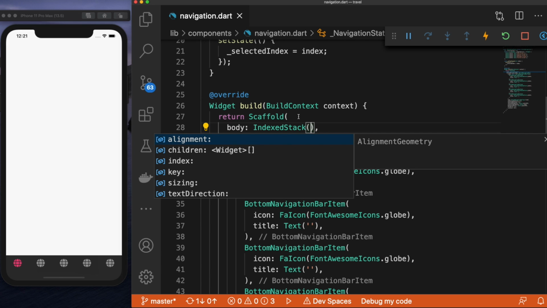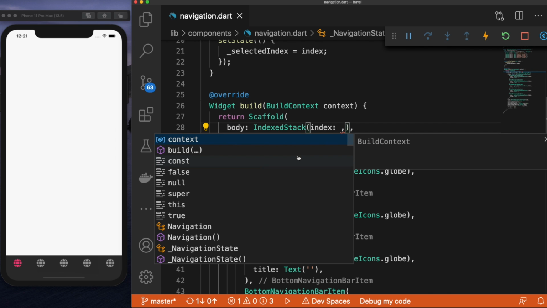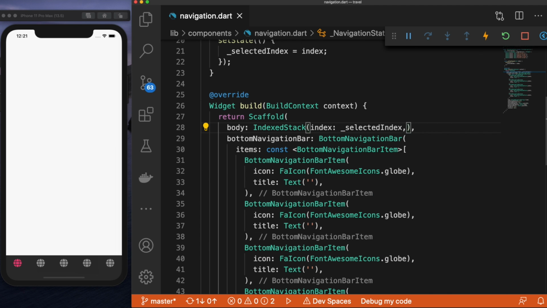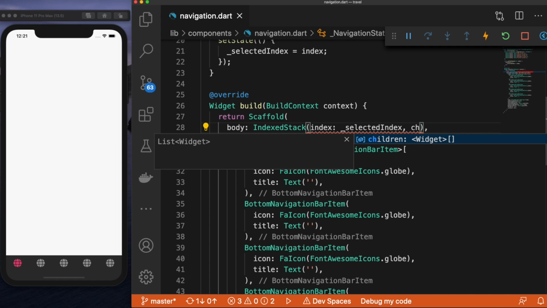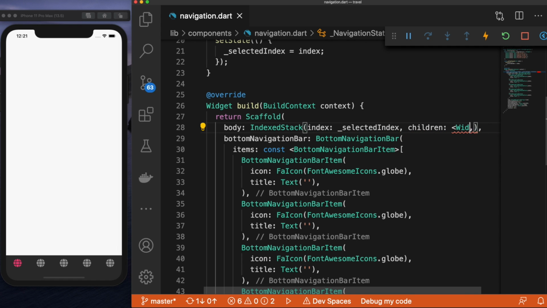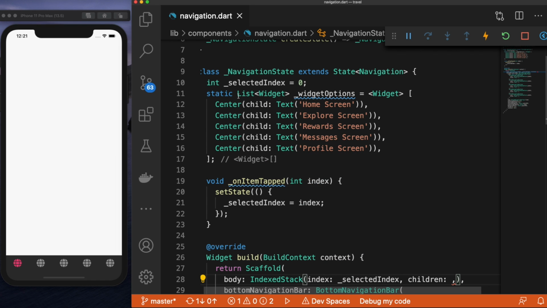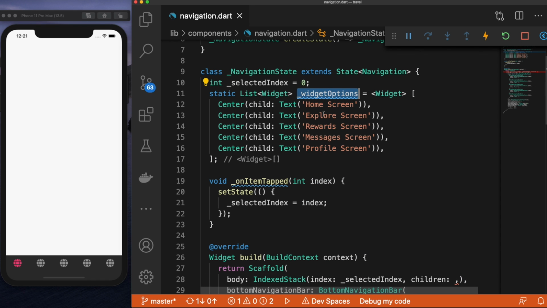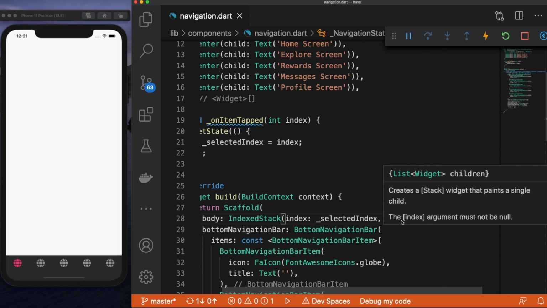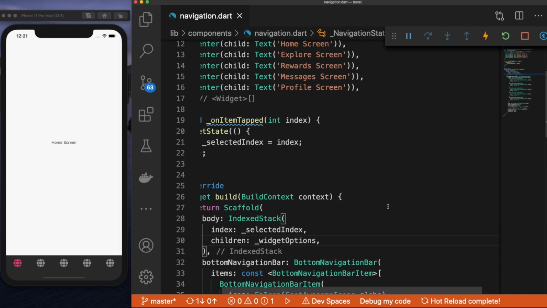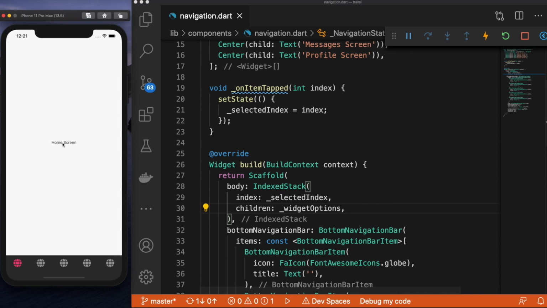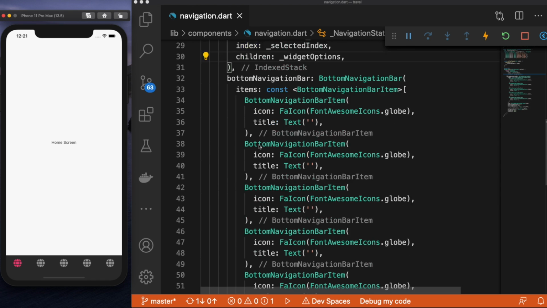Okay, so we have that. Now, as you see, it takes in a couple properties. So we'll pass in the index as the selected index, and then we will pass in children. And this will not be equal to that widget list because we already have that up here. But we'll pass in this instead. There we go. We'll format that up. Okay, perfect. And now, as you see, home screen, because we were on the first index. But you'll notice we can't actually click on anything else yet, and that's because we need to add these.